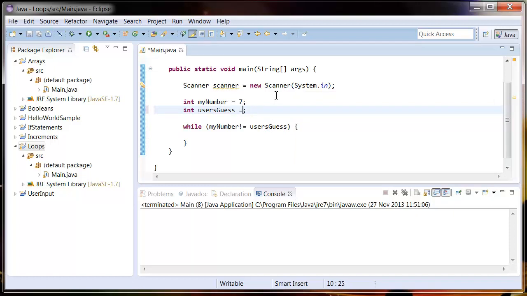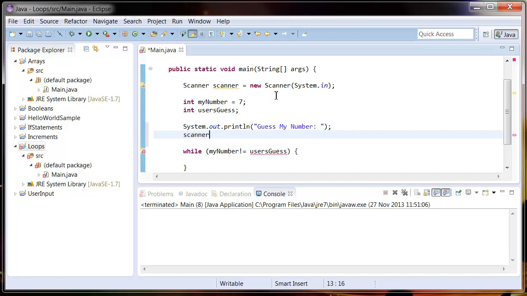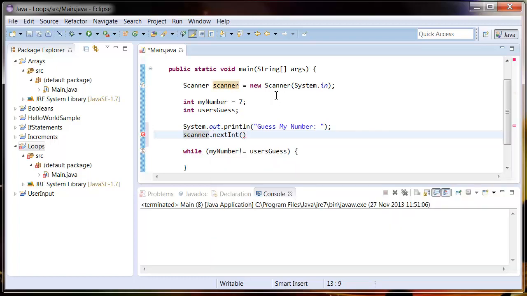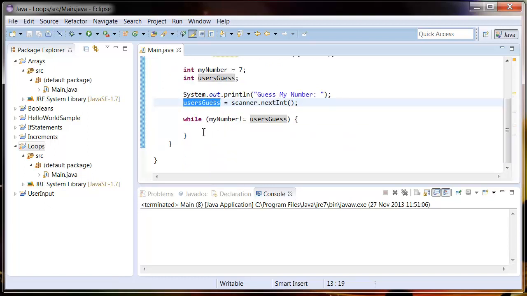But what we're going to do instead is first ask for the user's first guess. So sys out, say guess my number. And then we're going to use the scanner to get the user's next integer, so nextInt. I'm going to assign that to the userGuess variable, and we're going to spell userGuess correctly. There we go. And you can see the error's gone away now because we've initialized the userGuess variable.